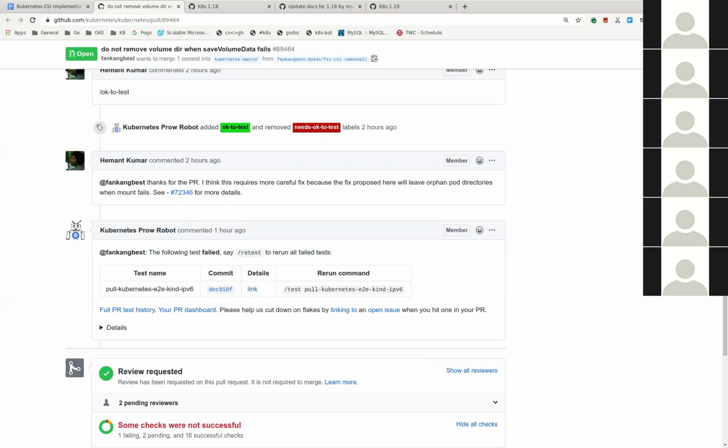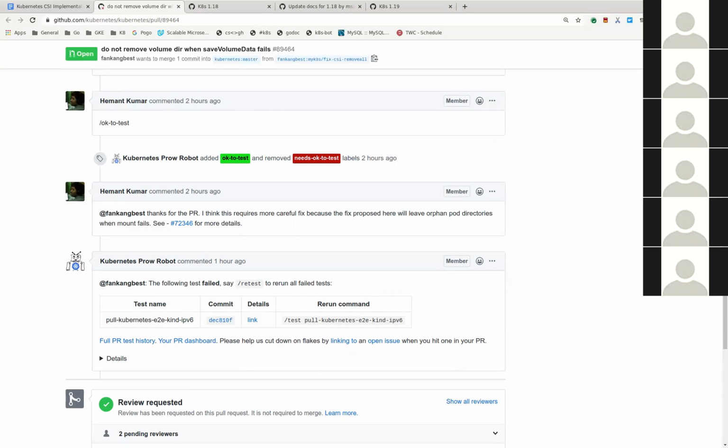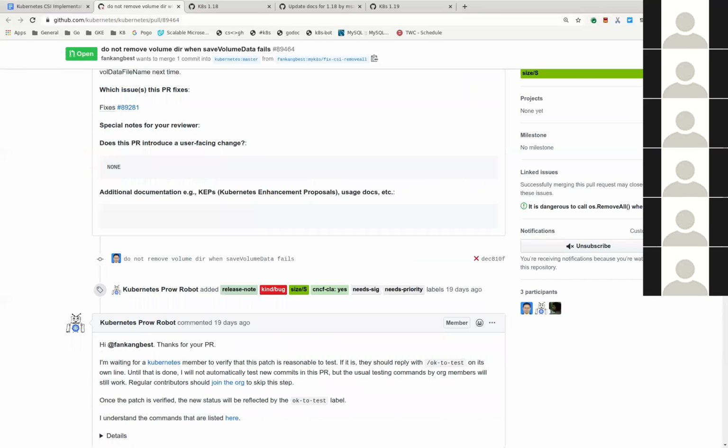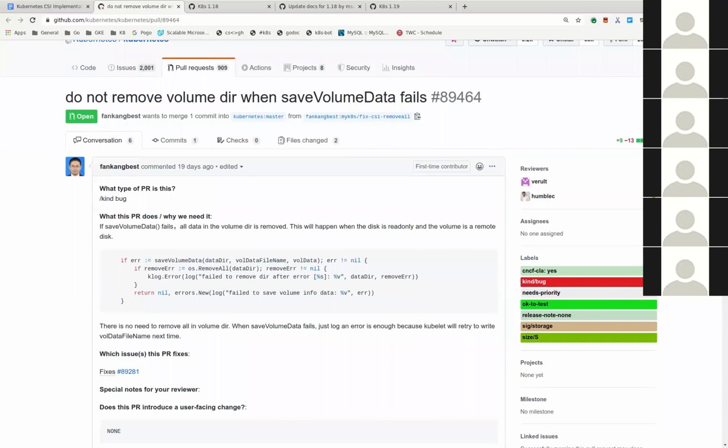Okay. Well, we'll need to investigate this more closely, but definitely when we clean up, we should only clean up things that Kubernetes owns, and we shouldn't be cleaning up things that the plugin might own. We'll need to see how we can fix the uncertain issue here.